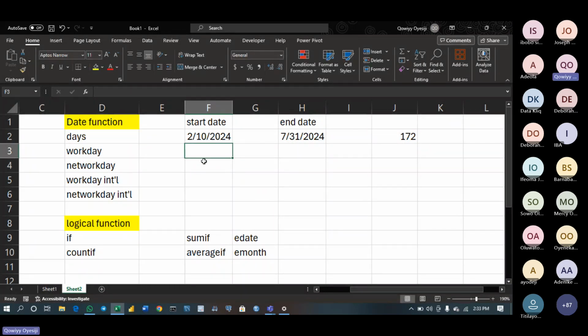WORKDAY and NETWORKDAYS do almost the same thing, but they are actually different. Let me start with NETWORKDAYS. NETWORKDAYS is similar to this. In this WORKDAY, I will not tell you this WORKDAY. You see NETWORKDAYS, it is going to be asking for two dates like this.